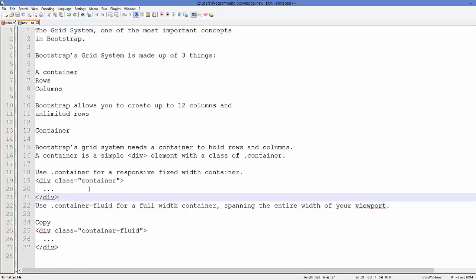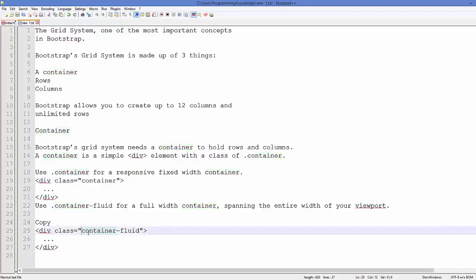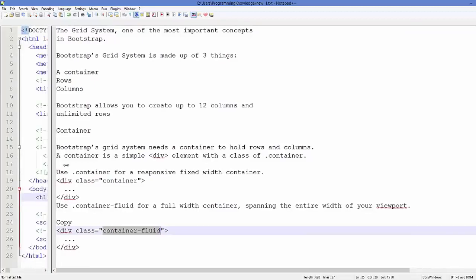So as the name suggests, the first container, with the class called container itself, is of fixed width. Okay, and whenever you use the class called container-fluid, it will take the whole width of the device which you are using. So for example, if you are using a mobile, it will take the whole width of your mobile. If you are using a computer, it will take the whole width of your computer. Now let's see this in practical.